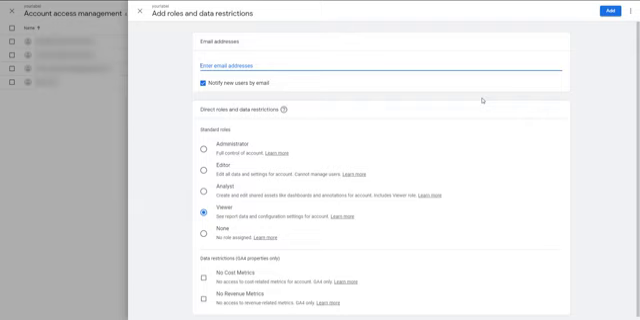However, if you're adding multiple users at the same time, they will each have the same roles and data restrictions. So if each individual email address has to have its own level of access roles, make sure you add them separately. You can keep the checkbox underneath where it says Notify New Users by Email selected if you want Google to notify them by email that they've been granted access to the Google Analytics account. Now, remember, when you add email addresses, they must be registered as a Google account. Otherwise, you'll receive an error message.